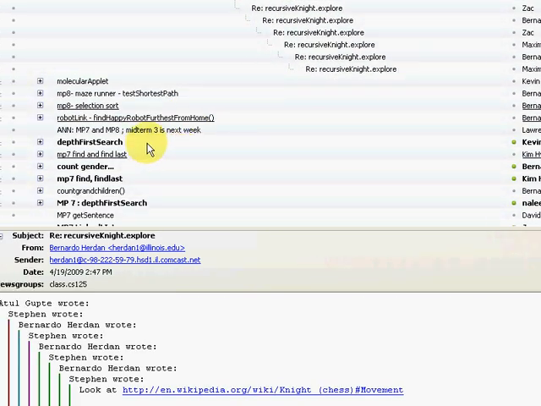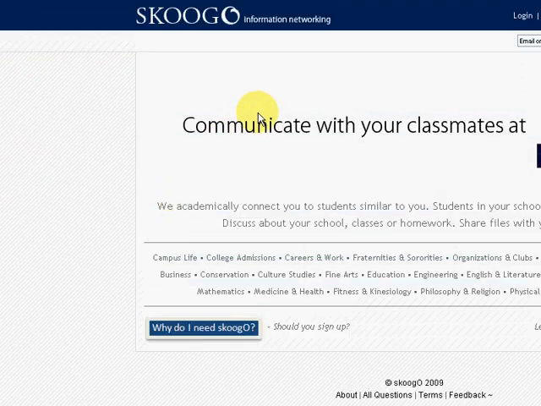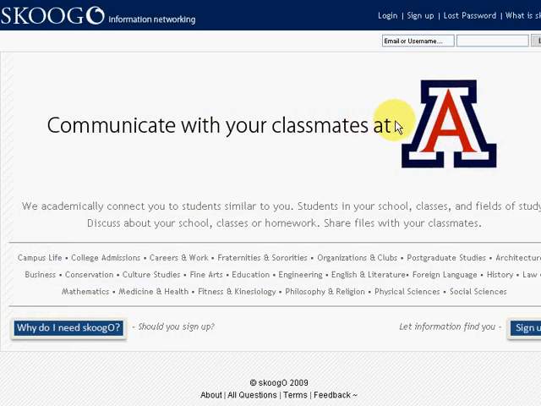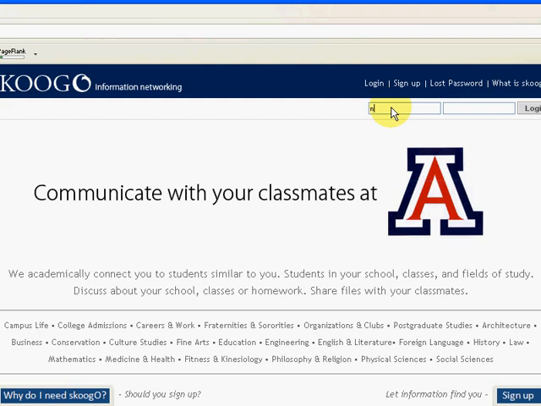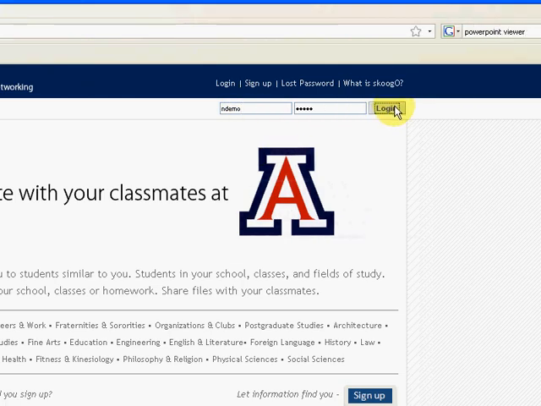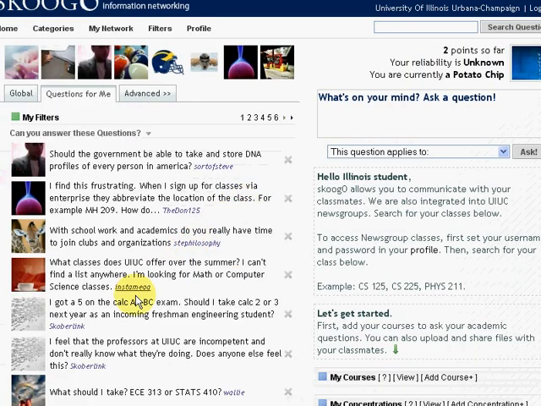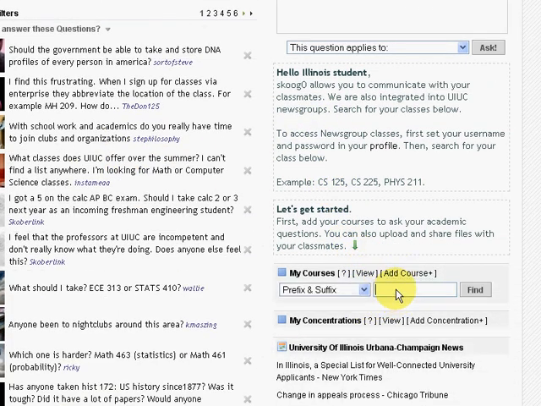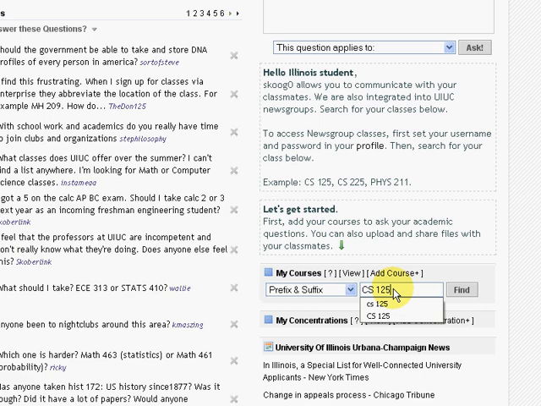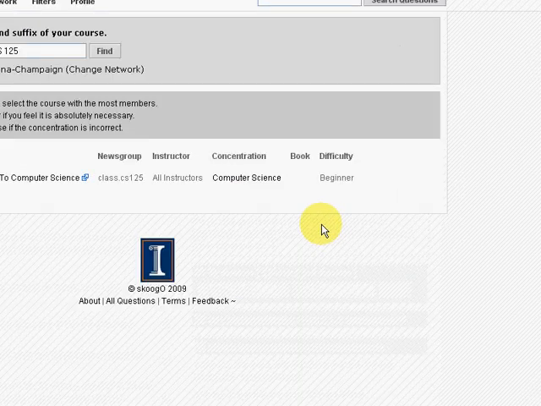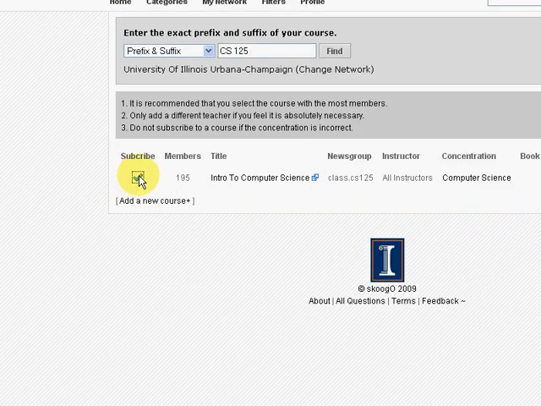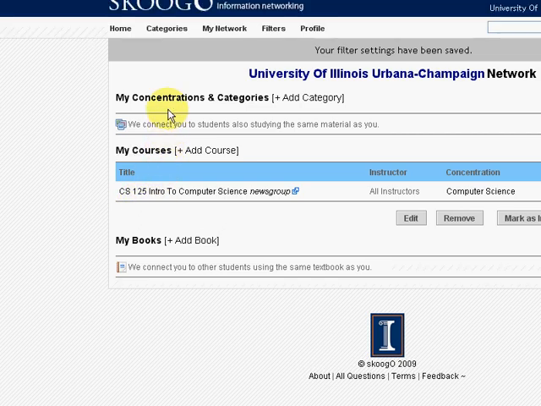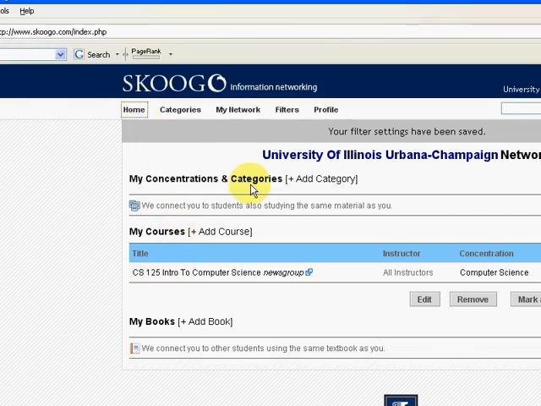Now, let's take a look at skoogO.com. This is skoogO.com. The user simply logs in. And this is the front page. The user then searches for the course CS125. And we subscribe to it. Done. Let's go back to the home page.